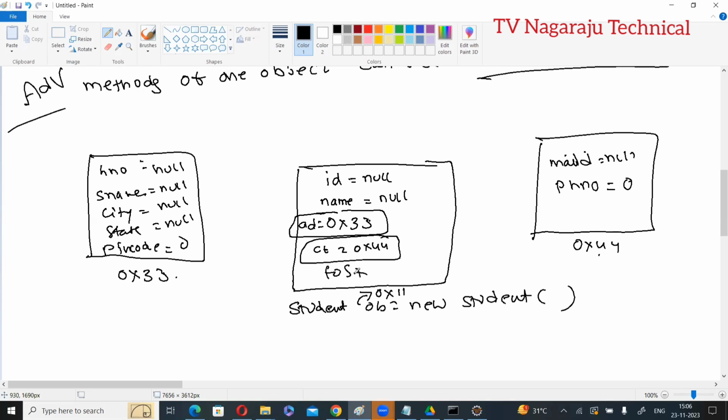Now the toString method. Here what you observe: whenever you call ob.id, this is executed; ob.name, this is executed; but this is available in this one. So ob.ad.houseNumber. What you observe is one class, the Student class, uses the reference of another class. It uses the references of another class. This is the concept of reference.